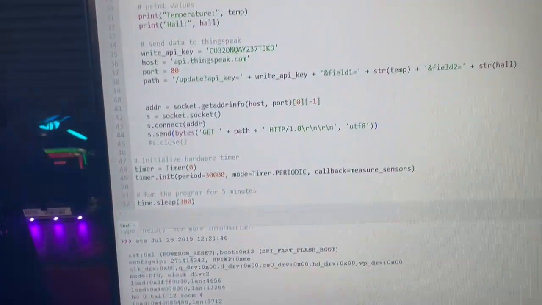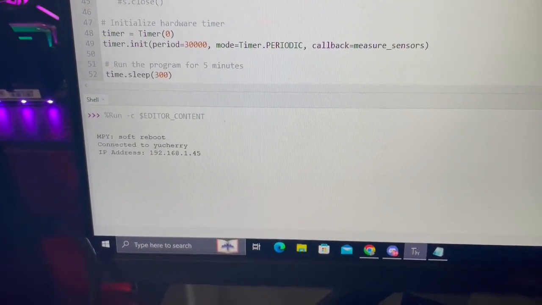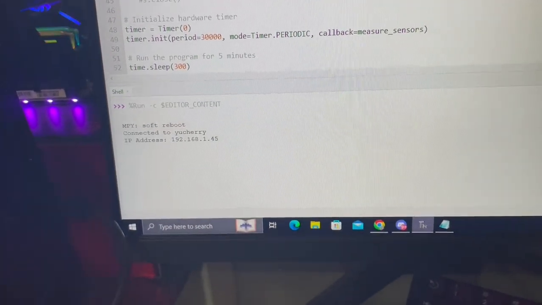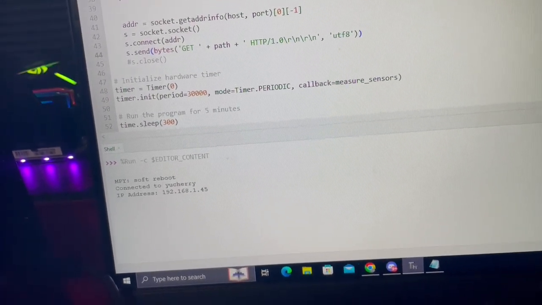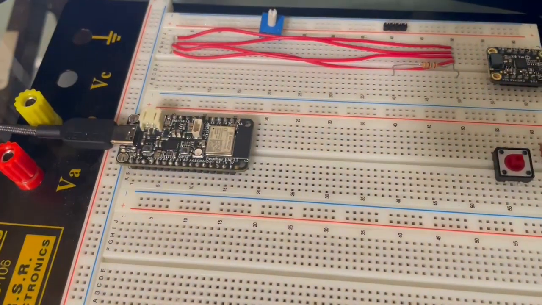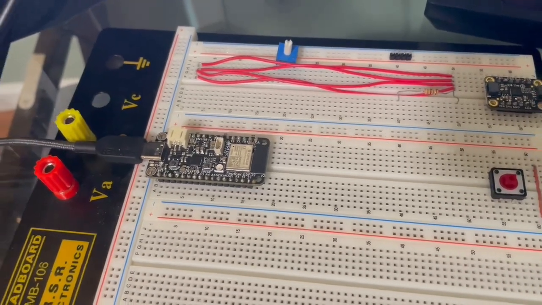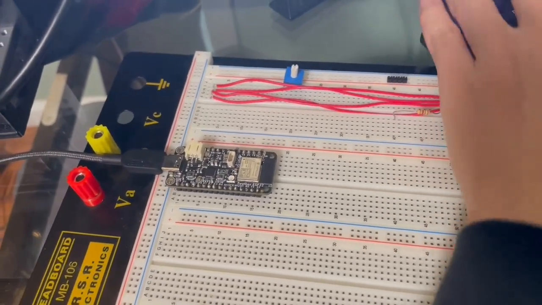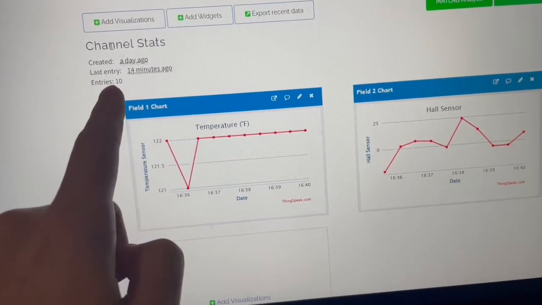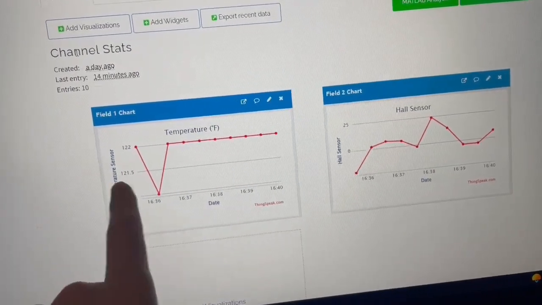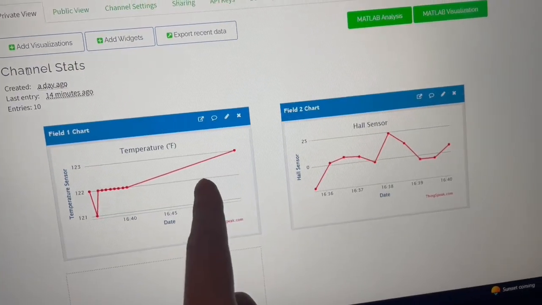When I run my code, it should connect to the internet and then display the IP address as specified. And then every 30 seconds, the timer hits and we get a readout for the temperature and the Hall sensor, and it should update onto ThingSpeak. So these are my 10 entries for the screenshot that I took that I will be submitting with. So there's 10 entries on here right now, and here's our 11th entry that just populated.